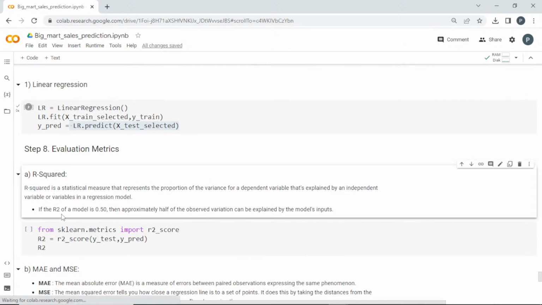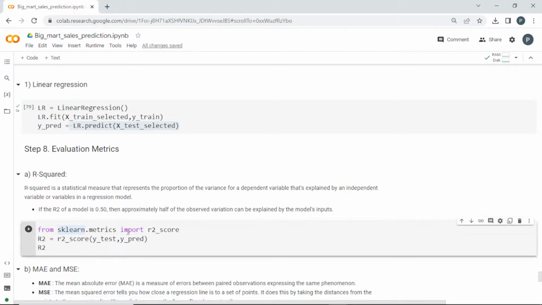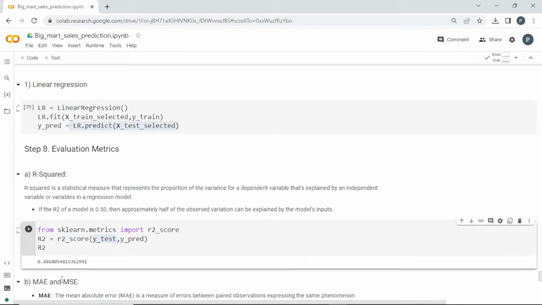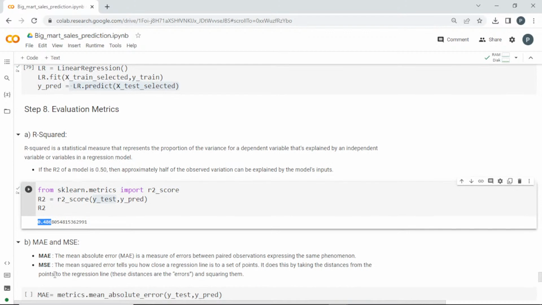If the R2 of a model is 0.50, then approximately half of the observations are explained by the model's input. So I'm selecting from sklearn.metrics, importing r2_score, and passing the original value and the predicted value. I'm running it, and we got around 0.48 for this model.